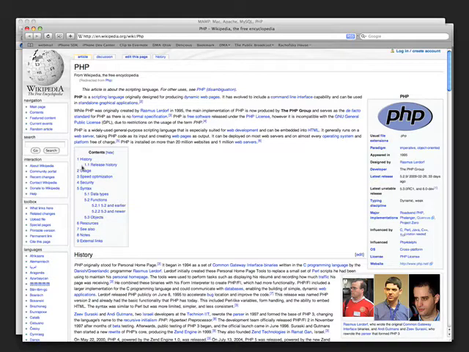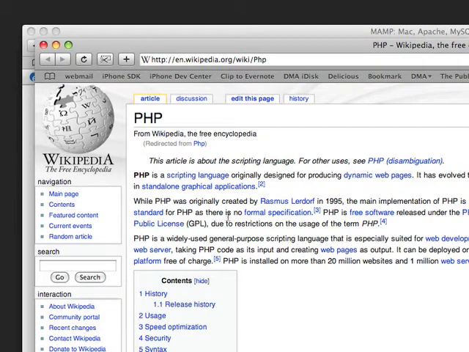Right now, you can see that I have the Wikipedia article pulled up for PHP, and I would definitely go on to Wikipedia and read this if you're not familiar with what PHP is at all. But essentially, it's a scripting language that allows the web designer, which would be you in this case, to build dynamic web pages. And what does that mean?